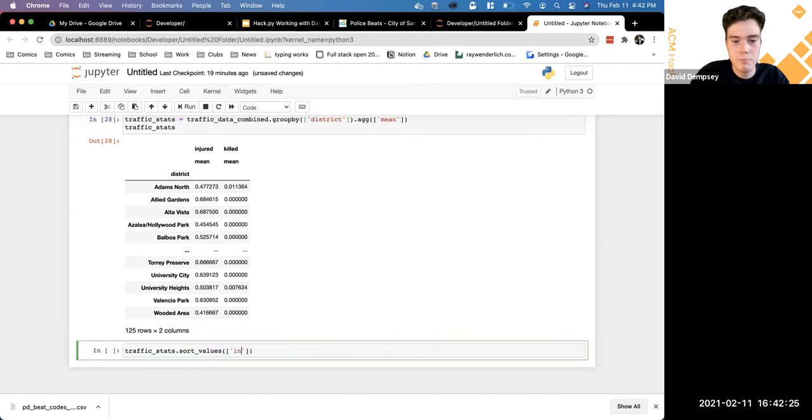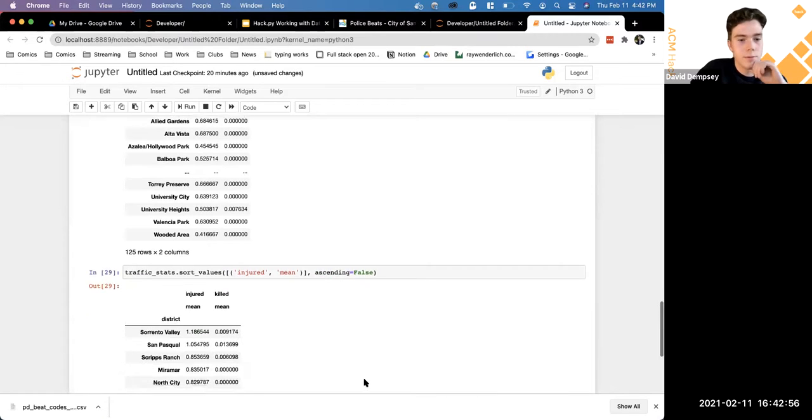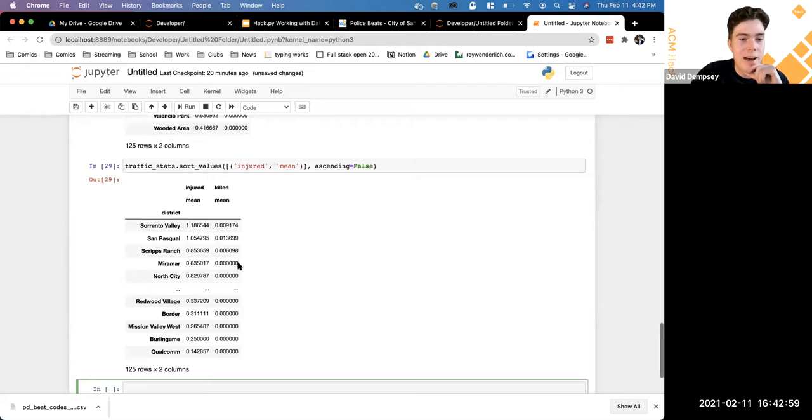So injured. The syntax is a little weird. Inside of this, there's a list as the first parameter. Inside of the list, you pass in a tuple, or I guess a set, with the number of people injured and then the mean. If we do this, and we also do it descending, so we want to say ascending is equal to false. I can't spell, obviously. Now we can see which areas have the most number of injuries on average.